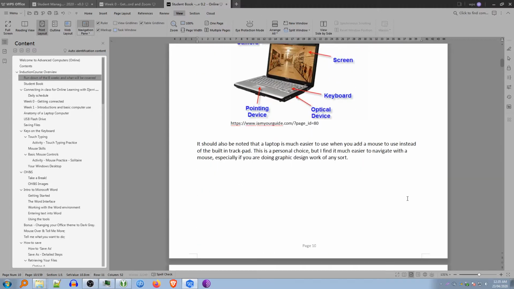It should also be noted that the laptop is much easier to use when you add a mouse to use instead of just a built-in trackpad. This is a personal choice, but I find it much easier to navigate with a mouse, especially if you're doing graphic design work of any sort.